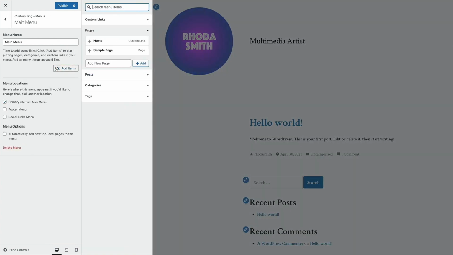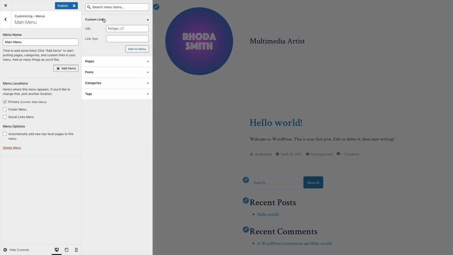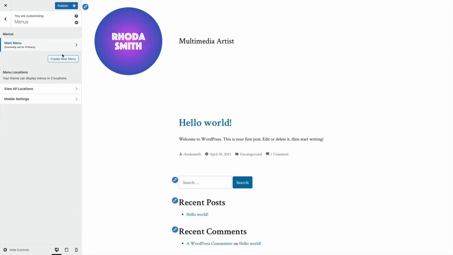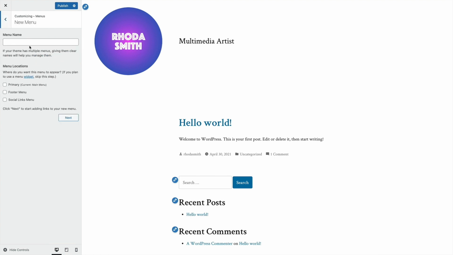And if you click on add items, this is where you can add pages, outbound links to other websites, links to your posts, to categories, and more. When we have more content, I'll come back to menus and show you exactly what I mean. I'm also going to create a footer menu, and I'll add some different things to that later.